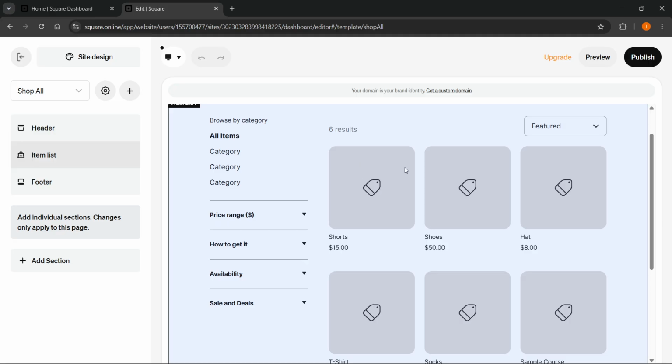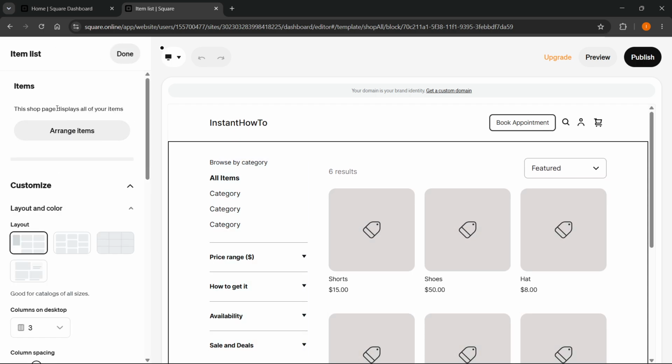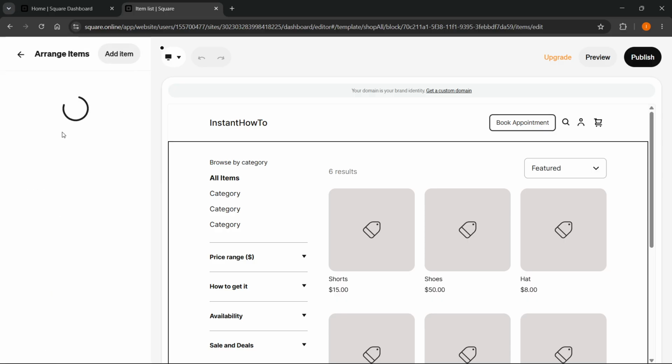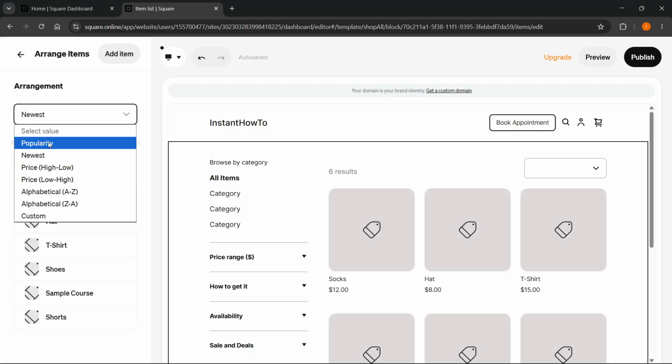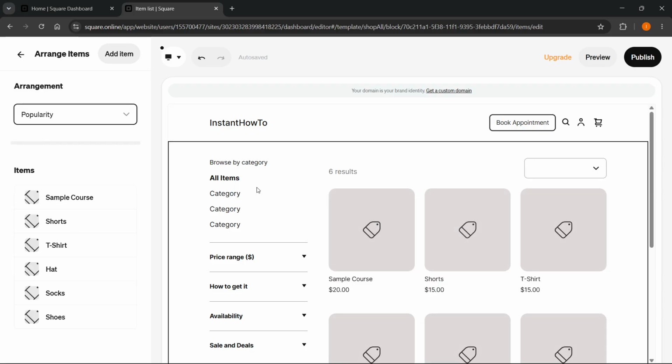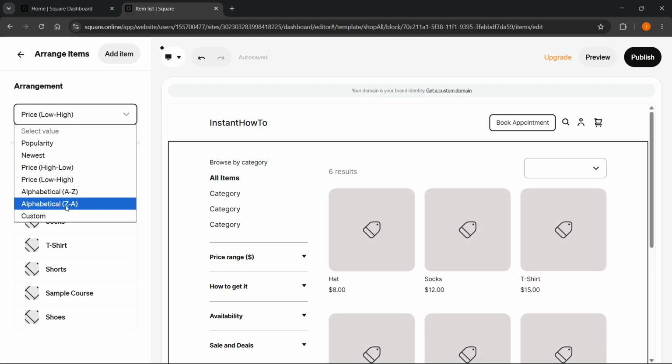And then to rearrange items, as you can see, by default they're like this. I can go and click inside here, and it's going to pop up top left. It says Items and then Arrange Items. Now I'm going to click on Arrange Items over here, and then it's going to allow you to do it however you want. So by default it's likely going to be by newest. You could go and do popularity over here, which is going to of course change it by popularity. It's going to go price high to low. You could do it like this, price low to high, and then you could do alphabetical, A to Z or Z to A, whatever you want.